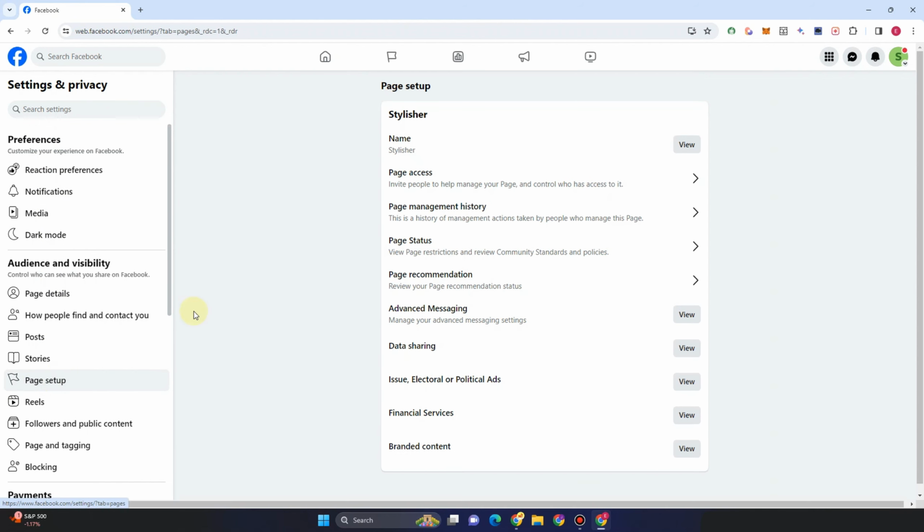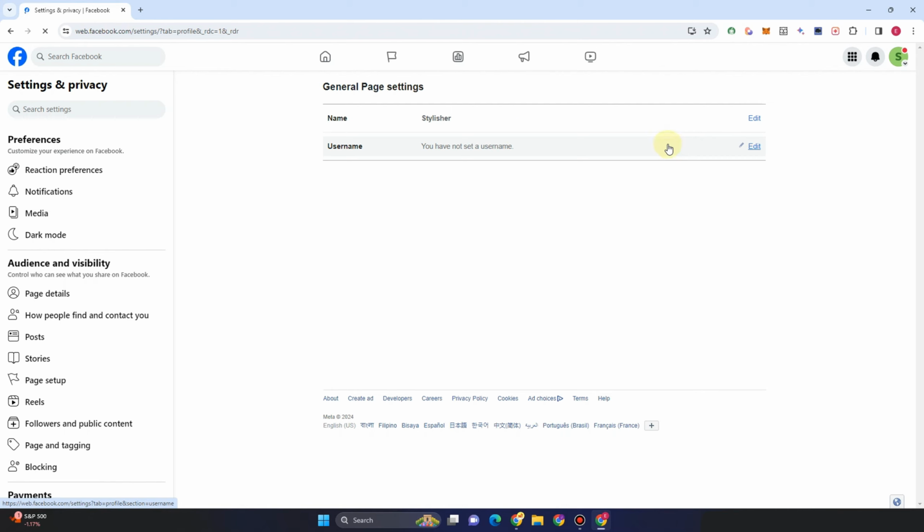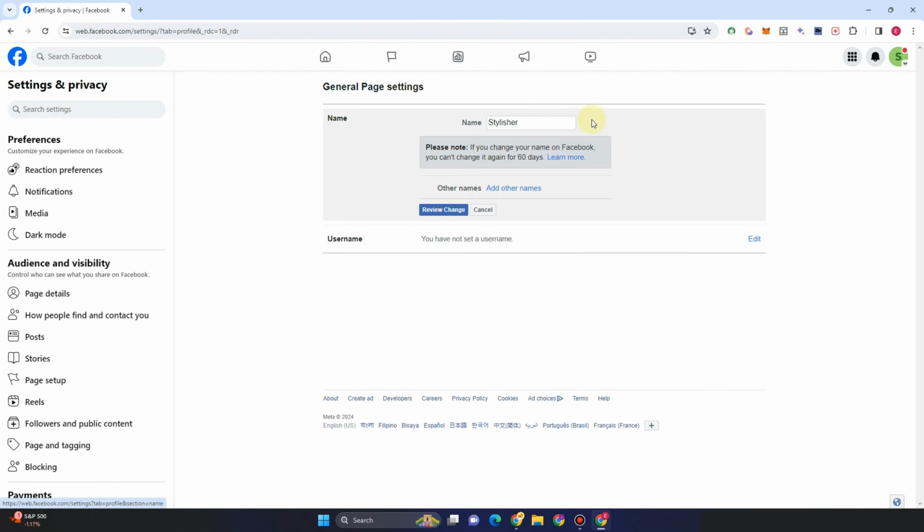So tap page setup right here and you will see your name. So what you're going to do to change this is you have to click this view right here. And then once you tap this, then it will take you to general page settings. And to change your Facebook page name, you just have to click edit.